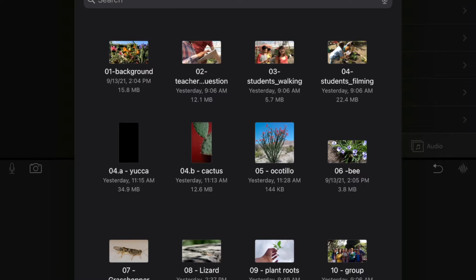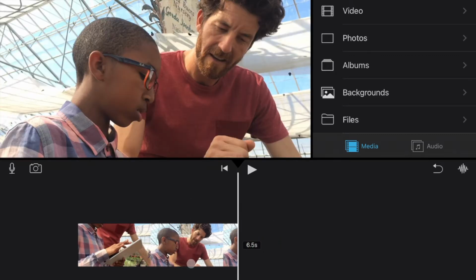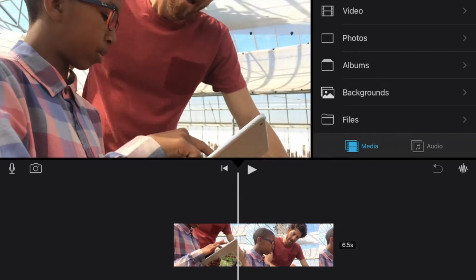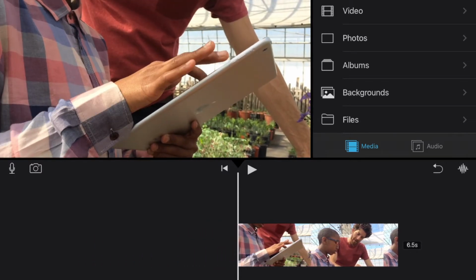So we're going to go ahead and begin by adding in the teacher question option too, and that will add that in here. Now, once it's in iMovie, we can actually use our finger to move it back and forth to look at various different parts of it. Again, the playhead is that white line.